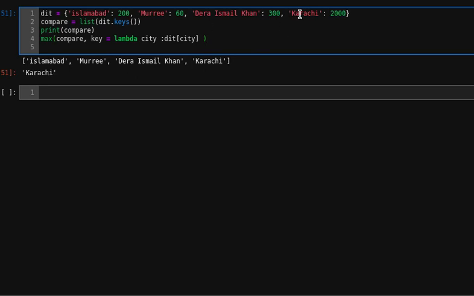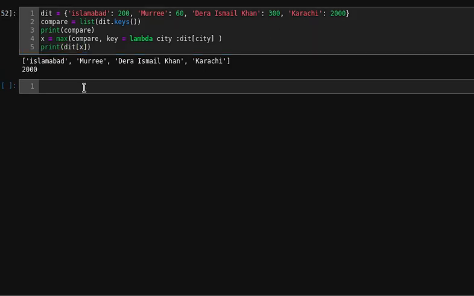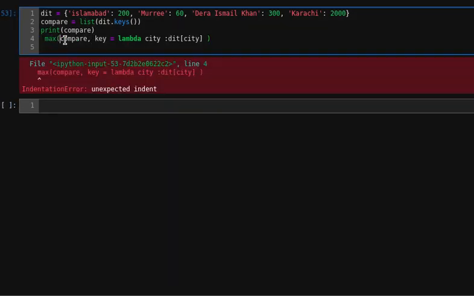If you want to get the value of this, just save it as x equals, and you can print the value of this as well. So dict of x, and we get the value. So here is a simple command for finding the minimum and maximum of these.